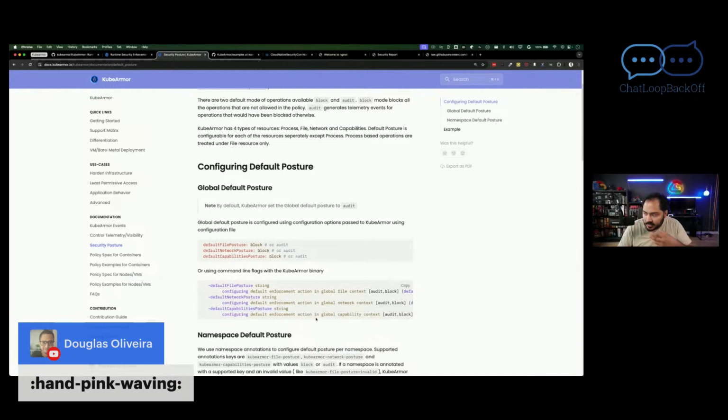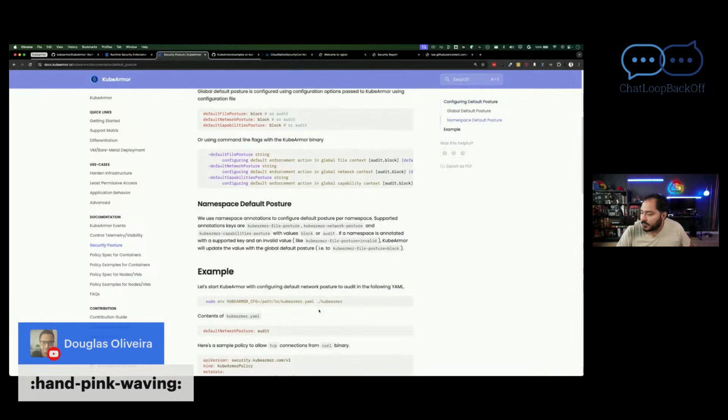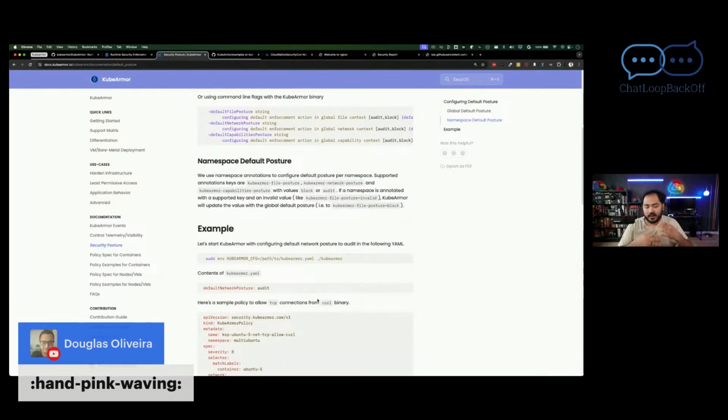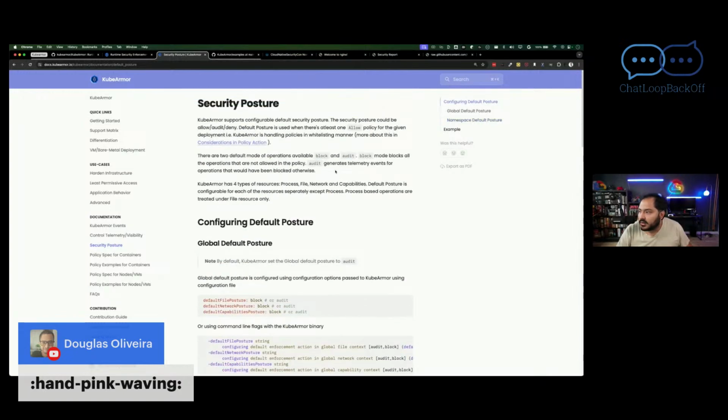And that seems like a similar thing you are doing here with CubeArmor as well. So you start with network posture, block, audit. It doesn't say what the different levels are. Block and audit. Oh, sorry, two of them. Block is block everything. Audit is just generate telemetry for everything that is happening.